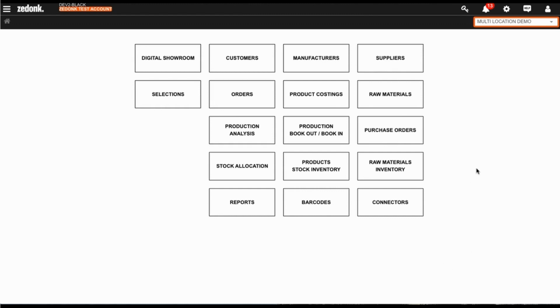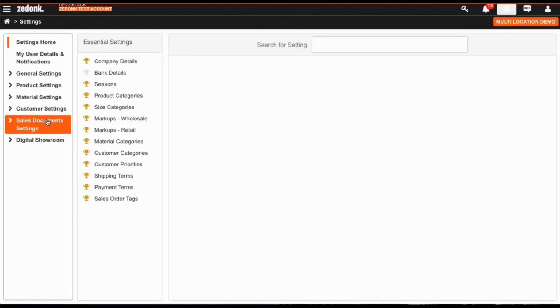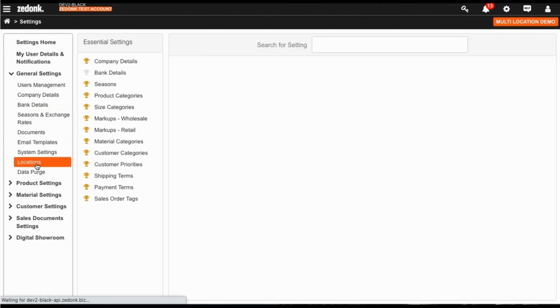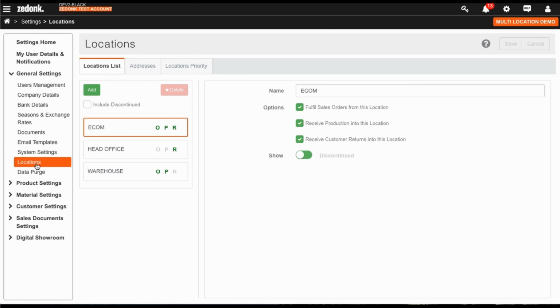So, obviously, we have some settings which decide your locations. The example I'm going to be running through is a generic one, in my opinion: an e-com stock pool, which with a lot of our clients is Shopify. We have our head office, and we also have a warehouse. I'm just going to show you that we have thought of all the logics and all the scenarios that Zedonk always does on the back end: each location can have a defined rule on how it can be used in the system.